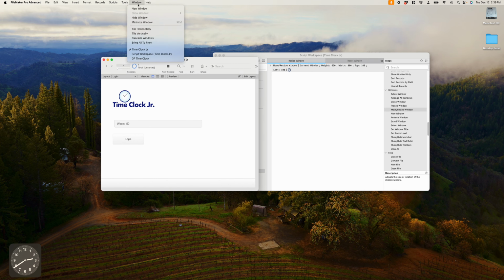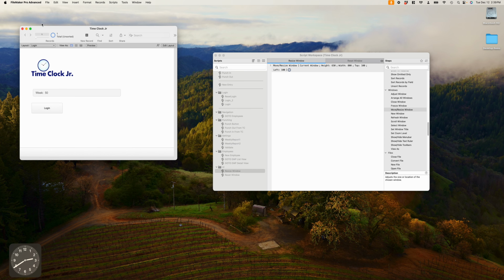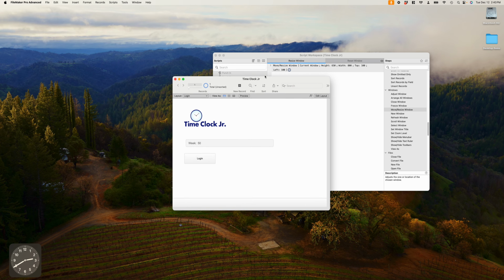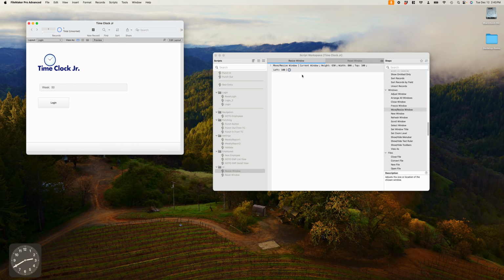So if the script were sitting here and I were to run this script, it jumps up to where it's 100 pixels down and 100 pixels over from the left and the top. That may be the kind of thing that you want. You may want certain windows to open like this and other windows to open up at different parts of the screen. So you have a lot of control here, but what if I wanted this to open up right in the center? That's fairly easy to do as well.